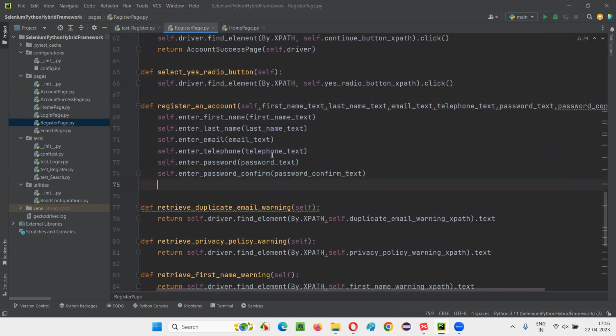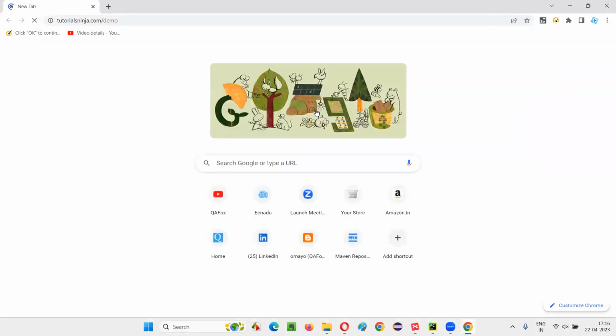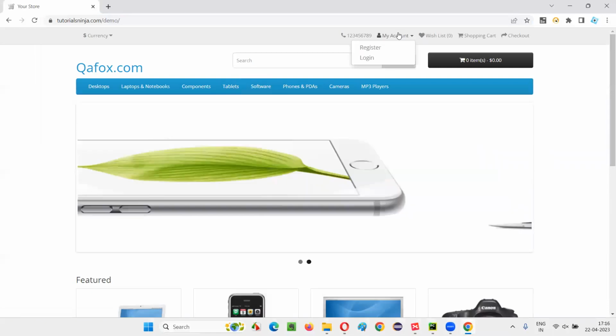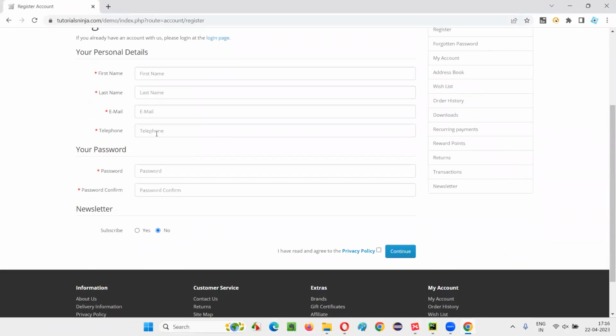After entering the password, just go here and see on the application. On the register page, what are all the things you have to enter for registering: first name, last name, email, telephone, password, password confirm. And sometimes we don't select this newsletter option. Sometimes we'll select. Whenever you have to select this newsletter option, you have to pass yes. Otherwise, you have to pass no.